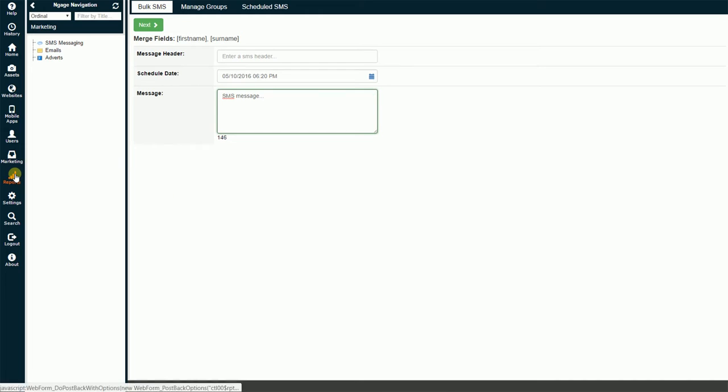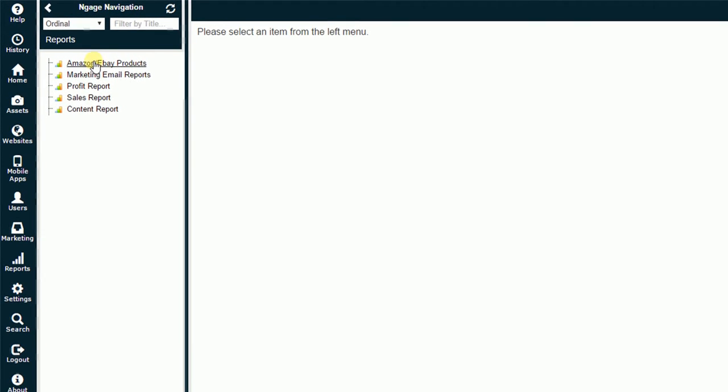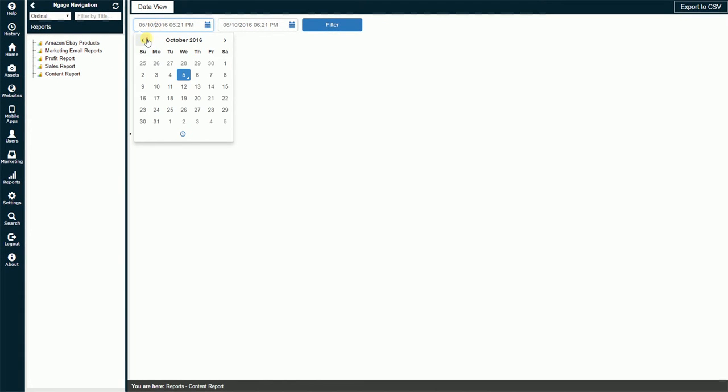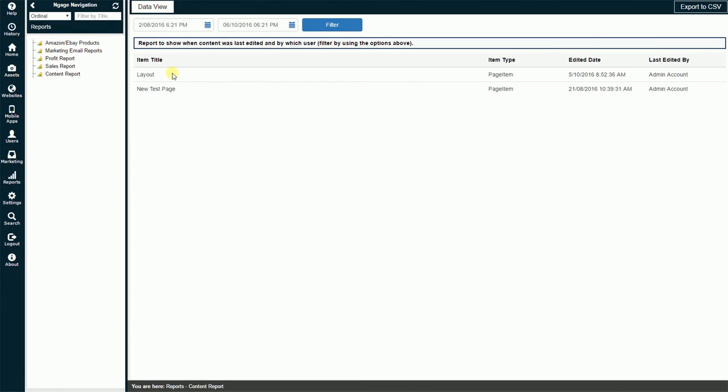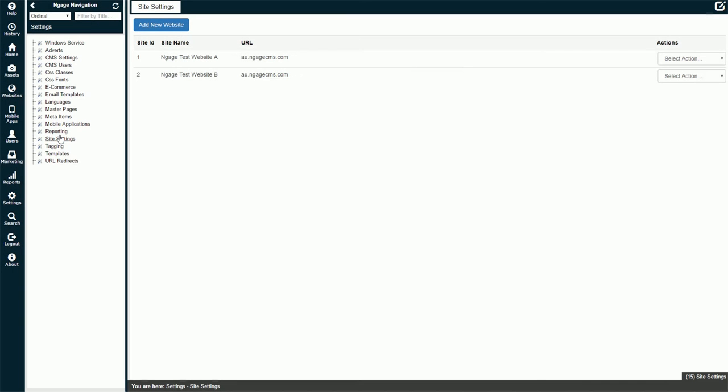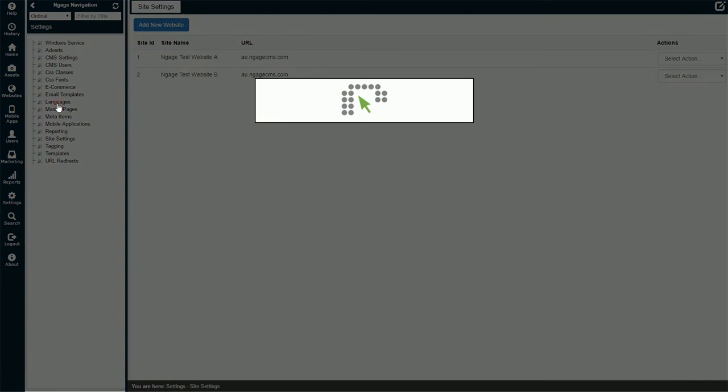Next navigation option is Reports. As the name suggests, this is where reports can be added by your developer. This will show graphical data, so examples of this would be things like stock sales and published articles. Any type of report can be added in here. So moving down to settings, this area is generally used by your developer to set things like image sizing, website languages and templates.